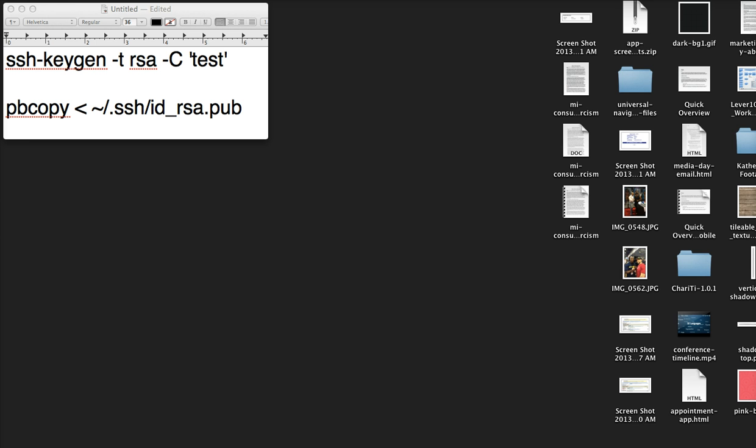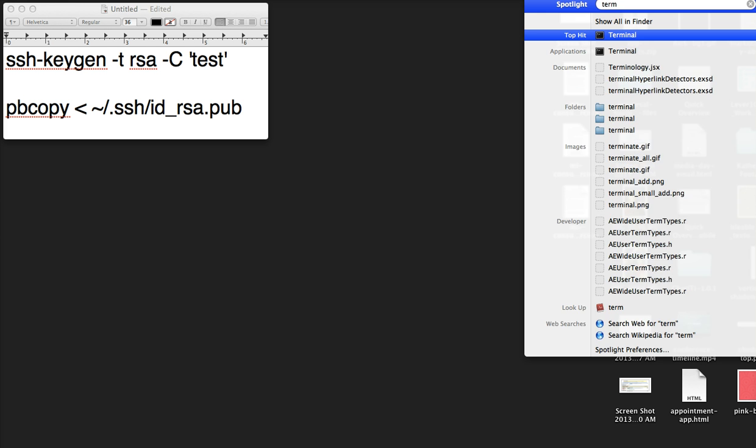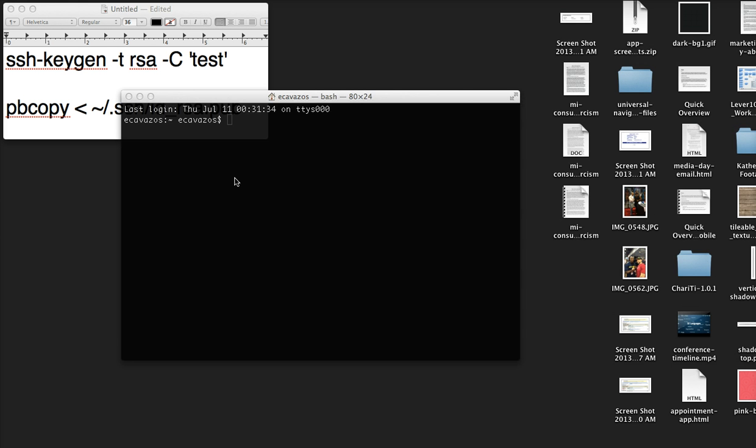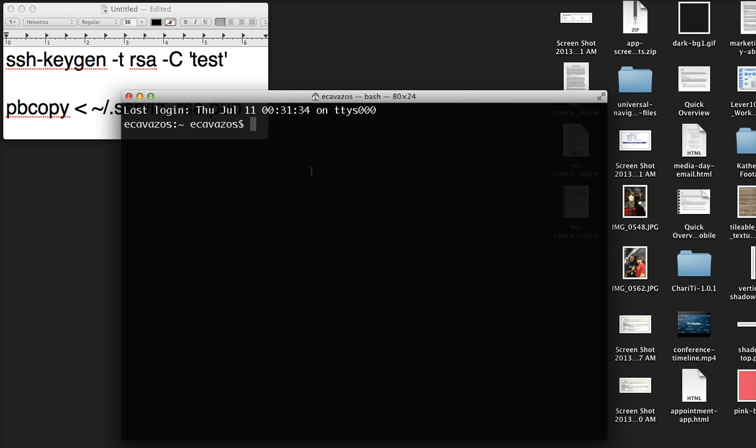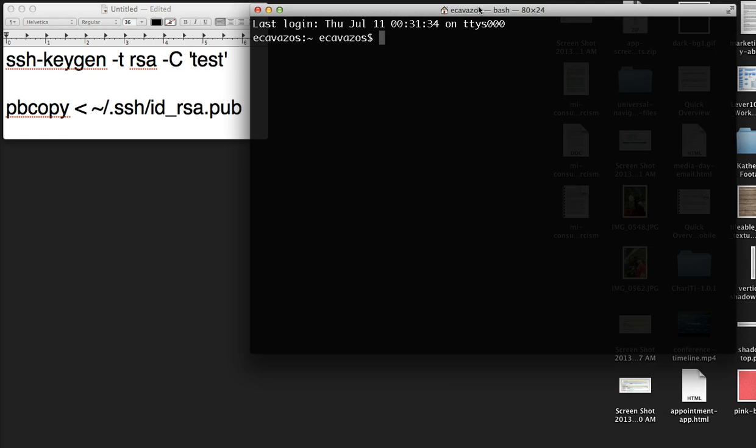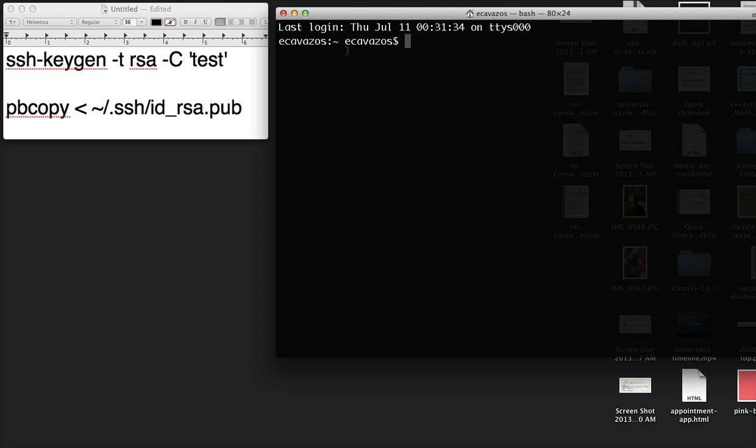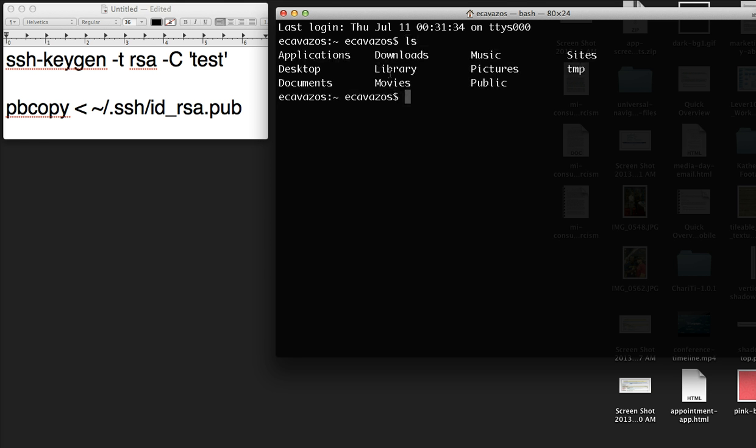I'm on a Mac, so you use Command Space and just start typing Terminal and launch that. We'll blow it up so it's easier to see. There's that. So right now I'm not under any folder. Let's just type ls and you can see a list of folders.